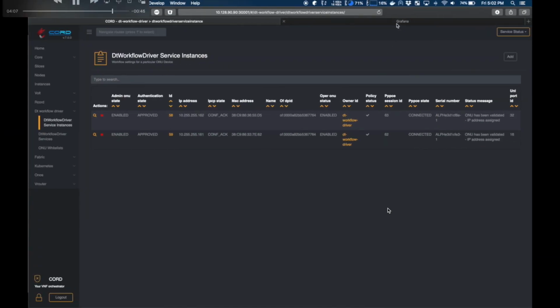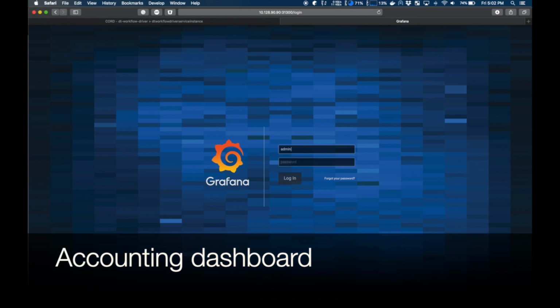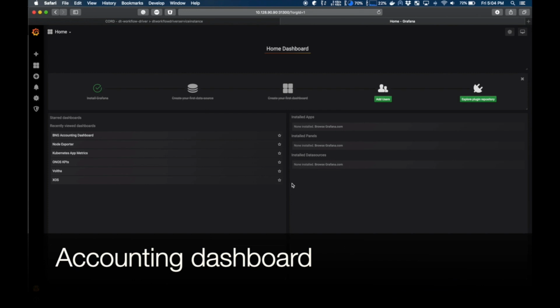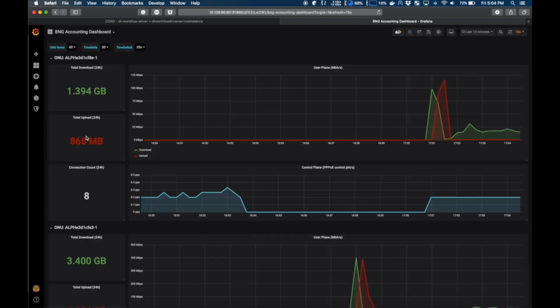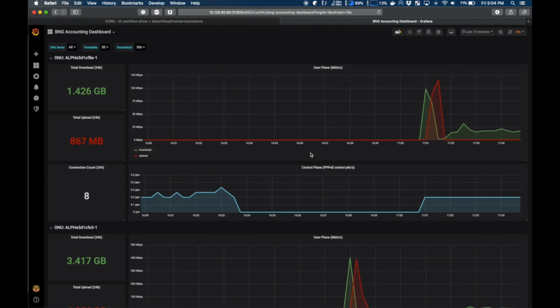So we can take a look at the Grafana accounting dashboard. We have one dashboard specifically for BNG, and we can see stats for each subscriber. We can see, for example, the total amount of data that has been downloaded in the last 24 hours, as well as the total amount of data that's been uploaded, and also the number of connections that happened in the last 24 hours. We can also see a time series of the traffic that has been sent and received by this subscriber, as well as the time series of the control plane packets exchange.